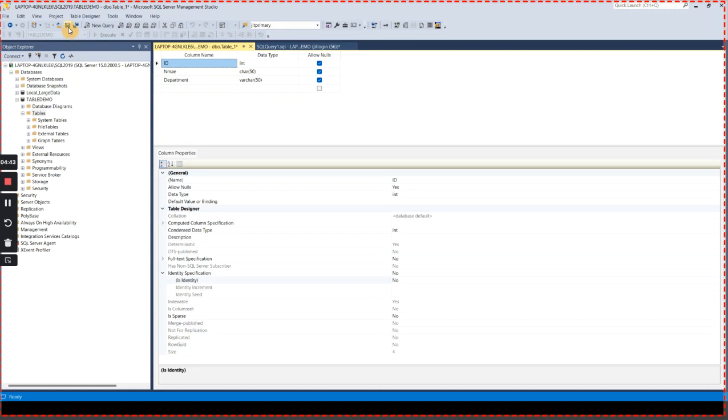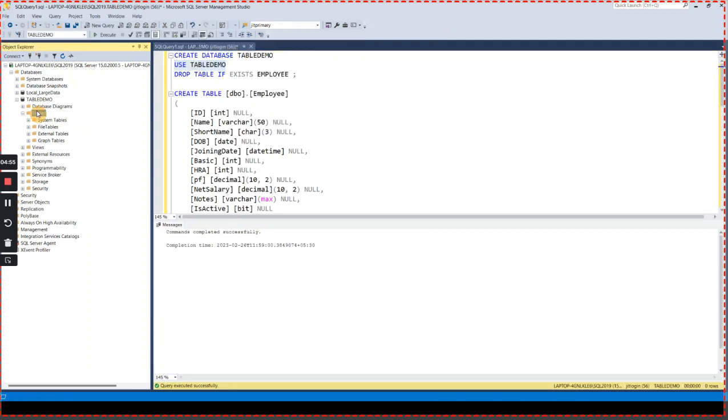Once this is done, just press Save and provide the table name. I'm specifying Employee table. Once you are done with that, press OK, and then you can close this window. Now if you refresh your Tables section, you can see the Employee table is created.